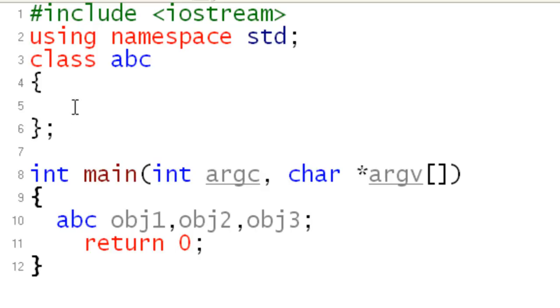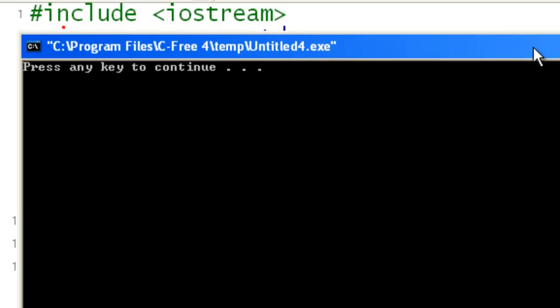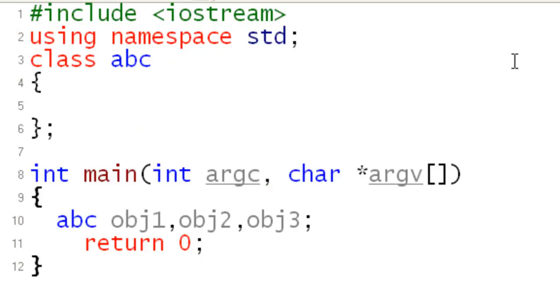But as we could see, there's no constructor whatsoever in class ABC, so what actually happens is the compiler, at the time of compiling, provides a default constructor for us. So if we run it, it will not have any problems whatsoever. It's running perfectly. But we can also explicitly provide a default constructor like this.